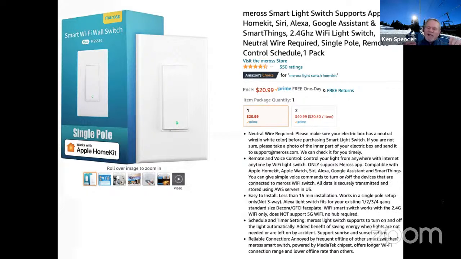You have to look, because more and more of the new things are not requiring hubs. The older devices required a hub to have the switch communicate with your automated device. These don't require it. Essentially what you do is you fire up the app, you've wired this into your house, and when you set it up in the app, actually even with HomeKit, it will look for that and set it up automatically.